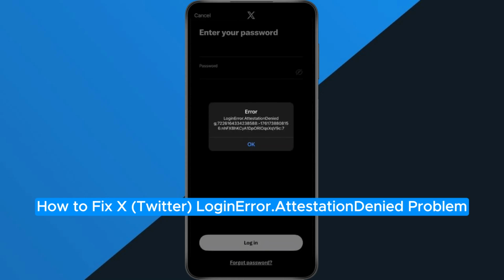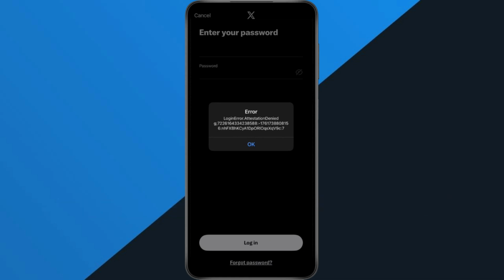How to fix X, Twitter LoginError.AttestationDenied problem. Hey everyone! In this quick tutorial, I'm going to show you exactly how to fix the X Twitter LoginError.AttestationDenied problem. So if this error keeps popping up every time you try to log in, just follow along step by step and we'll get it fixed.